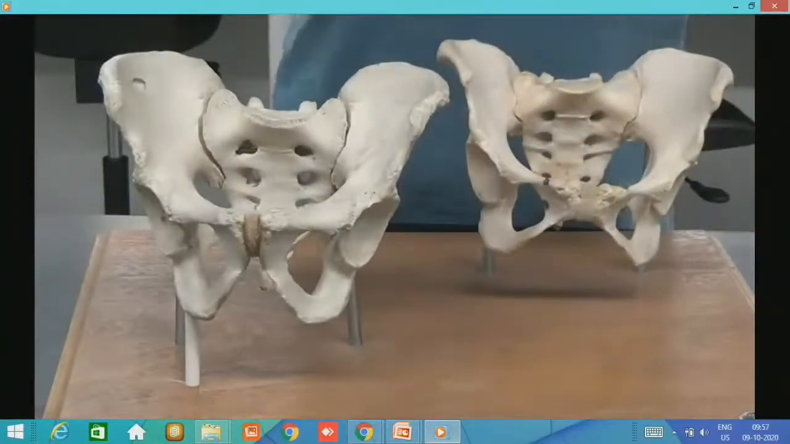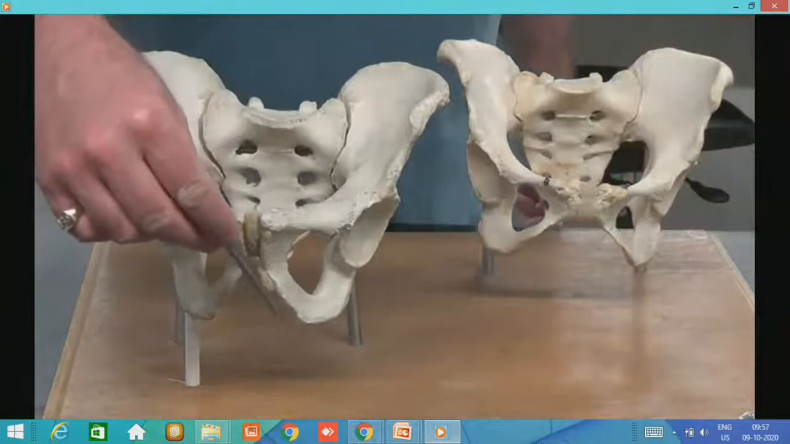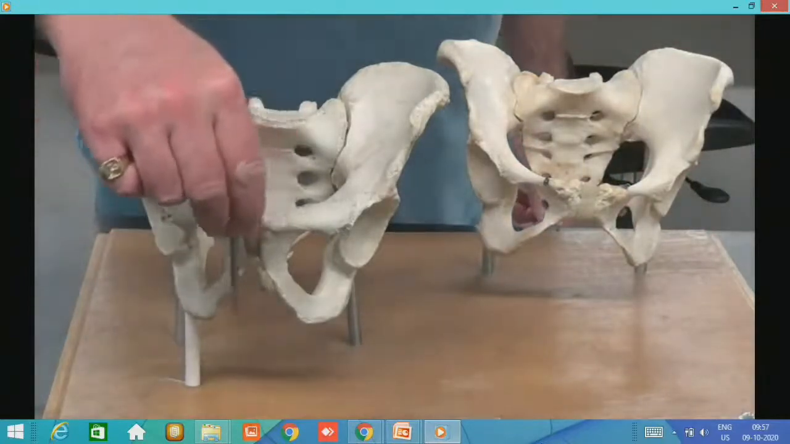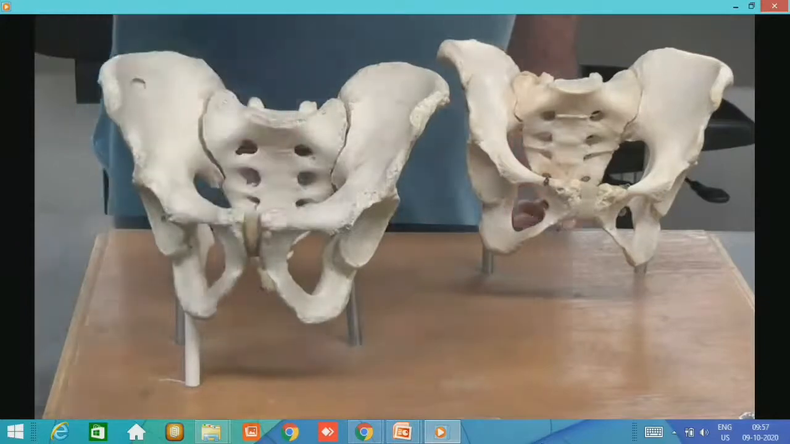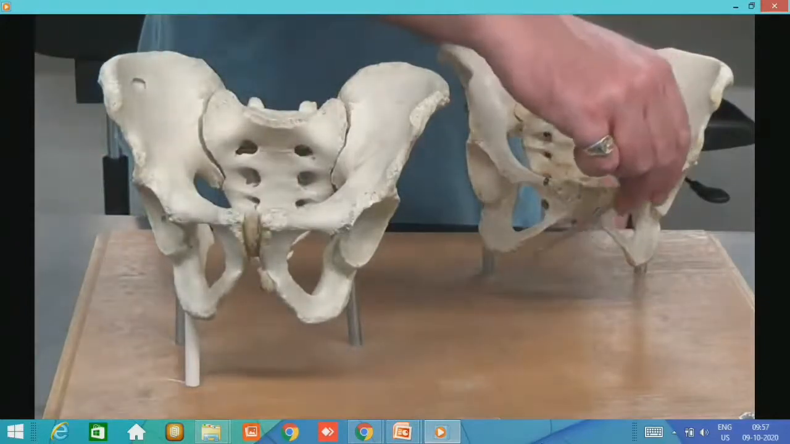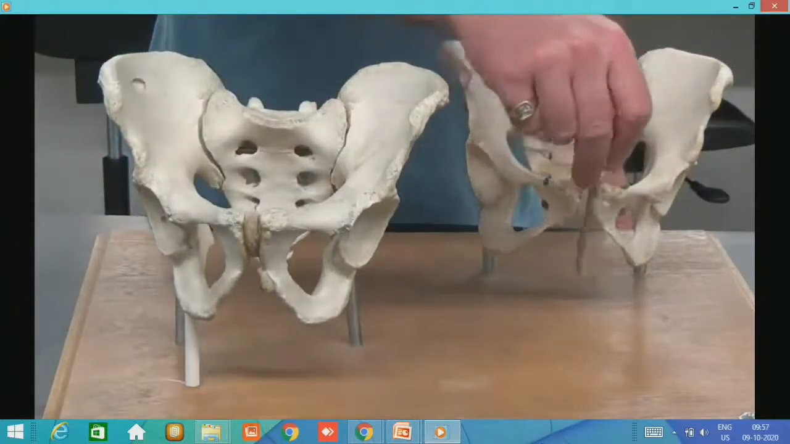In the anterior view, we can see the subpubic angle, which is this angle right here. In a man, it is much more narrow. In a woman, it is much wider.